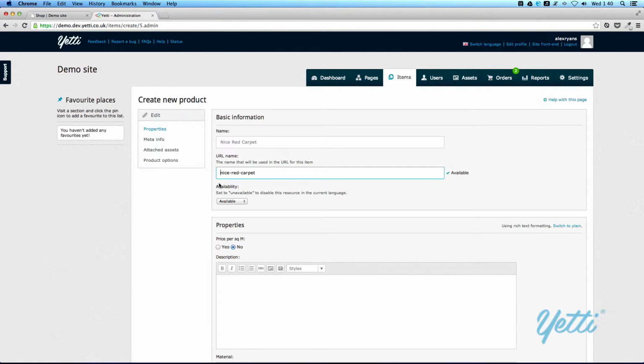And similar to the images, it's best to keep the URL name as lowercase and separated by hyphens rather than spaces. As I say, normally the URL name is automatically filled out for you based on whatever you call your product. However, if this isn't the case, or if you'd like to change the URL name of your product, please bear in mind that it won't accept spaces and it won't accept capital letters. If you do happen to put either of these into this field, Yetti will automatically change them when you save the item.